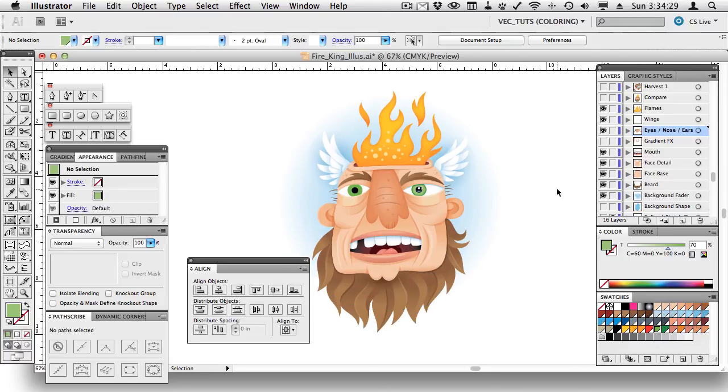Now the next thing I'm going to go over that I'll walk you through in the next video will be about how to use gradients in order to really pop out the detail and add the final elements needed for the final piece of artwork. So that'll be in the next video.